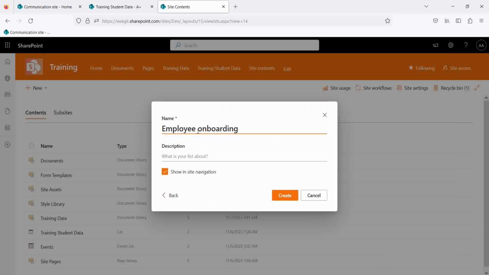Use this template. Here you can modify the name: onboarding. I want to show this list on the navigation bar. Just click here. Okay.